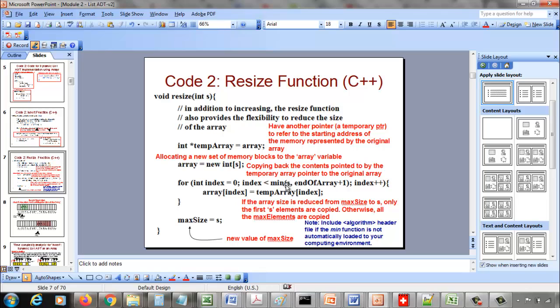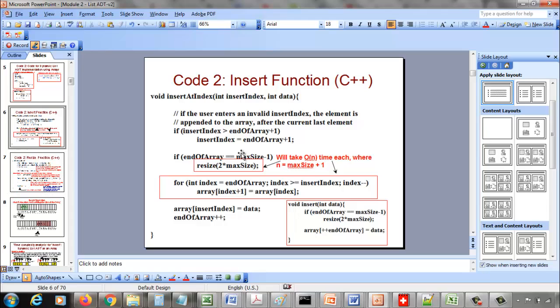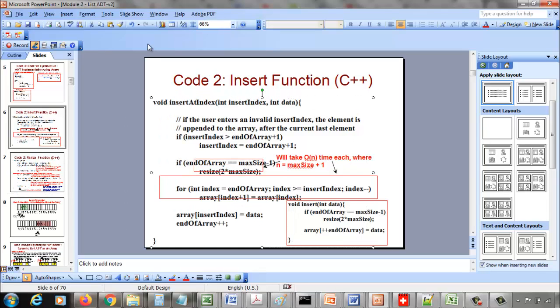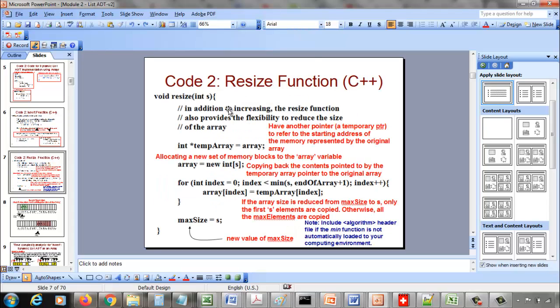So index 0 to index less than minimum of s, end of array plus 1. Now the reason why we do that is, with this kind of generic code, you can also reduce or shrink the size of the list. So let us say the max size is 4, then 2 times max size is going to be 8. So s will be 8, and end of array is 3, right? Because you had only 4 elements, 0, 1, 2, 3. So end of array is 3. So minimum of 8 and 3 plus 1, which is 4. So basically you run the loop for index 0 to index less than 4.